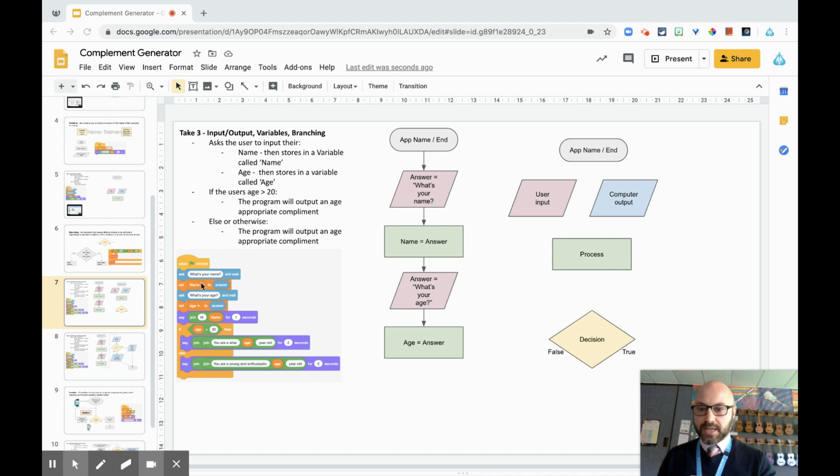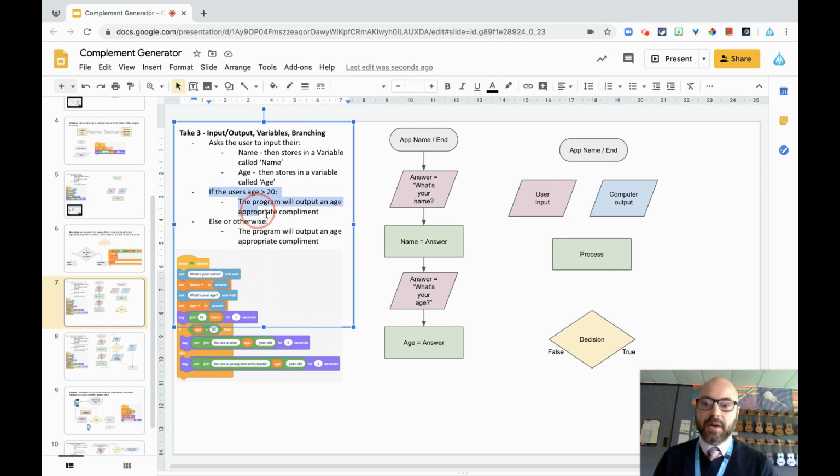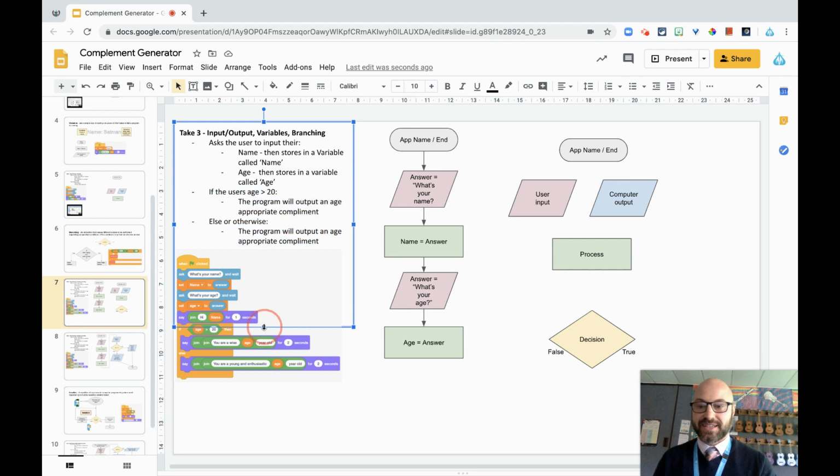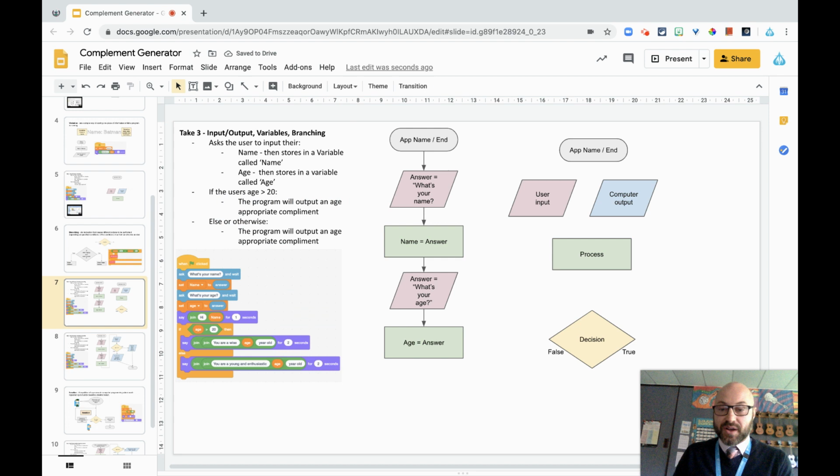Let's have a look at what we are going to achieve here. Let's have a look at the problem. We've covered asking the user to input their name, then store it as a variable, age, store as a variable. But this part here is the branching, and branching is probably one of my favorite parts in computer programming and creating algorithms, because this is where our algorithm can take on some decisions.